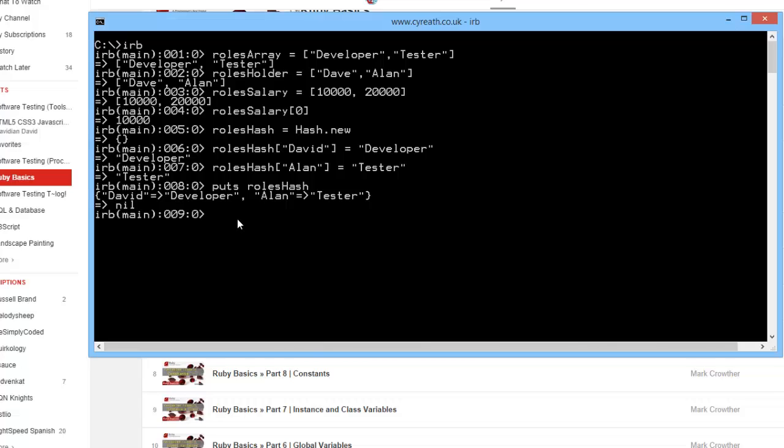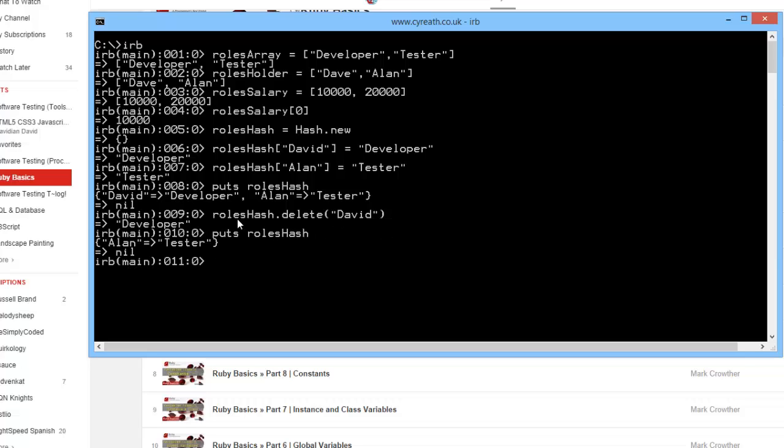If we wanted to delete one of these items from the hash, that's pretty straightforward too. So we could just call roles hash as you'd expect, and call the delete method on it, and then we state the key that we want to get rid of, David, and there it goes. And if we put roles hash, that's been deleted.